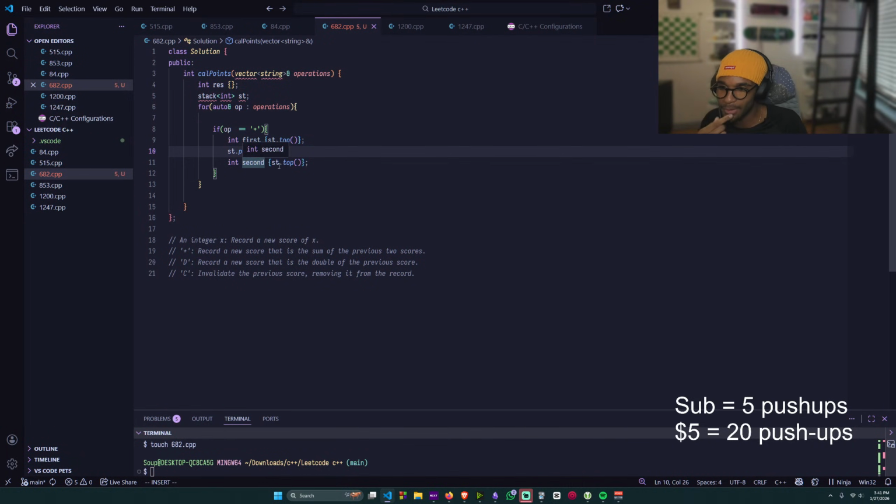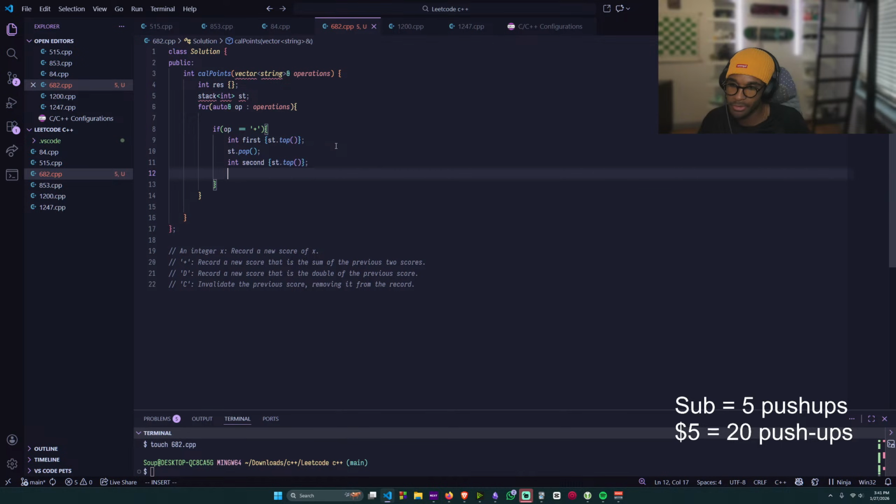Do I technically have to pop the second one? Because I popped out the first one. We already got the second one. Yeah, just pop it off so it could be in order. St pop.